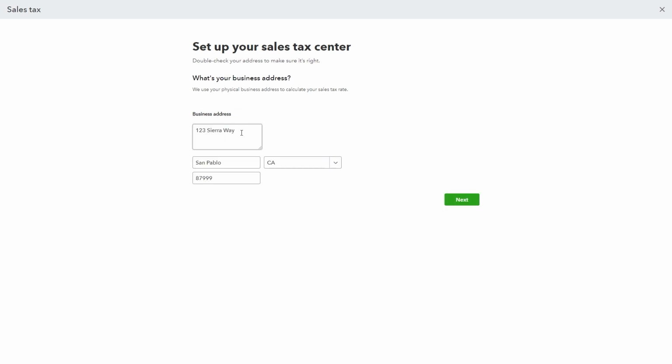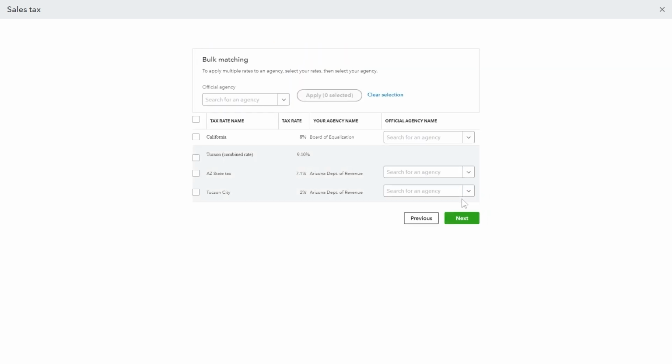Select the pencil icon to edit the default business address. QuickBooks is displaying the default address that you entered while setting up the company. However, you can change the address here. Once you have made the required changes, click on Next.